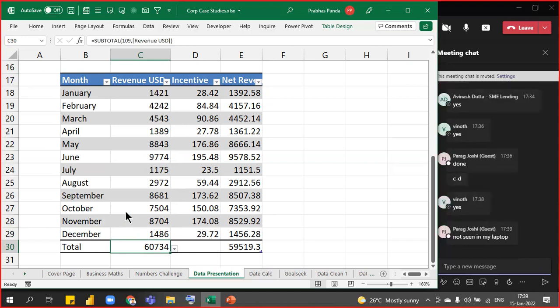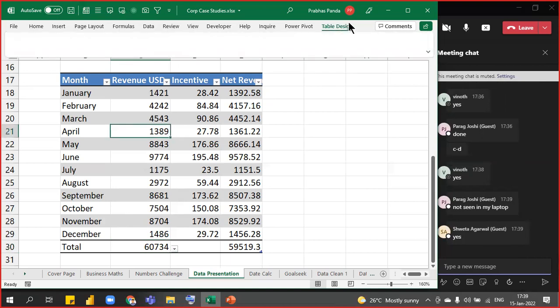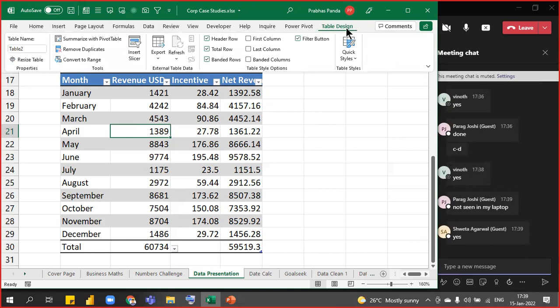So far so good. Everybody is able to do that. Parag, it will be there definitely. If you keep your cursor anywhere in the table, you will find that. Extreme right, last tab. The naming may be different, like Options, Design, or Table Design, depending upon the versions, but it will be there.